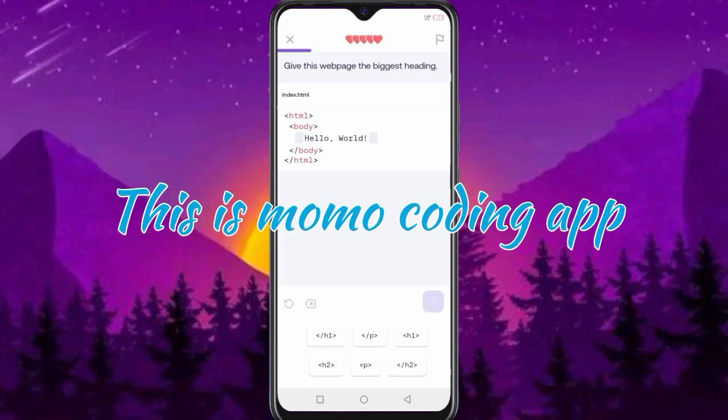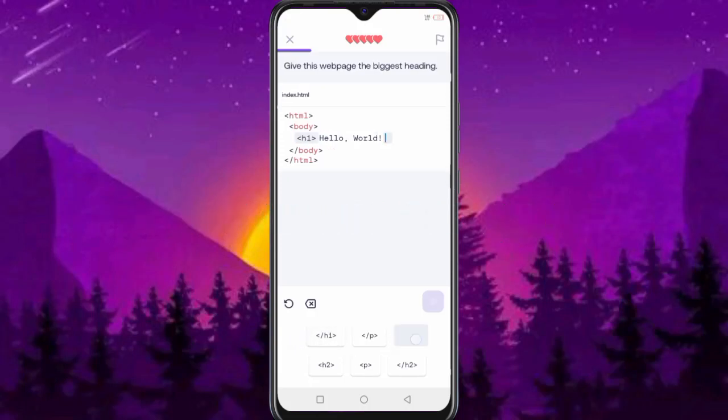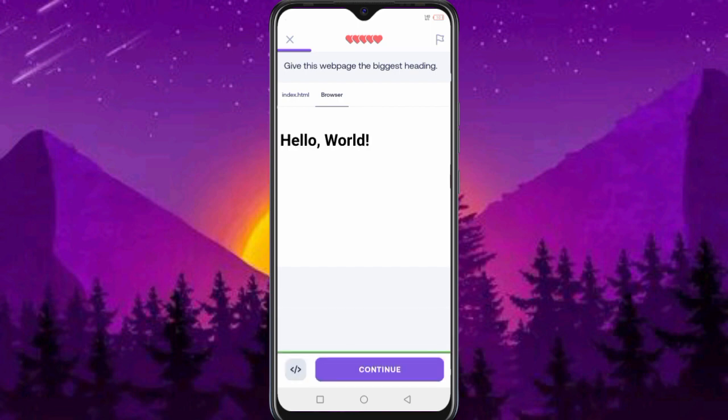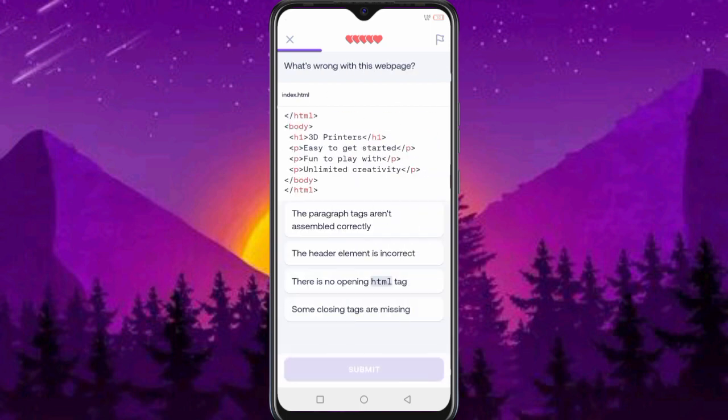This is Mimo coding app. Let's have a little challenge. Give the web page the biggest heading. It is H1. And the next question is, what is wrong with this web page?